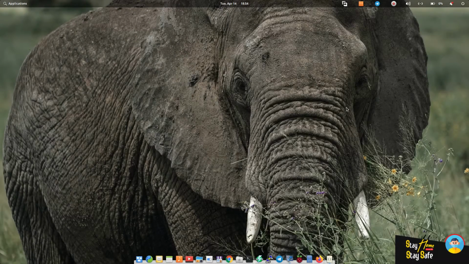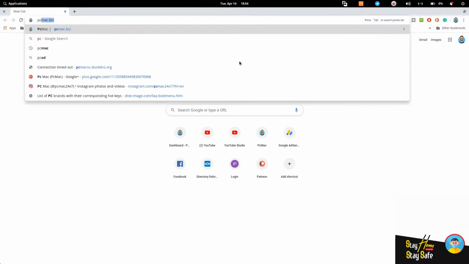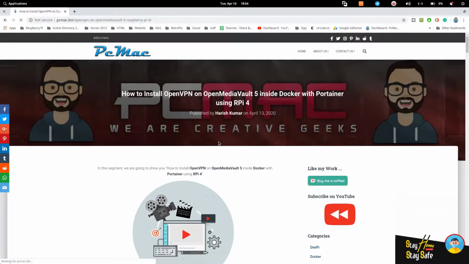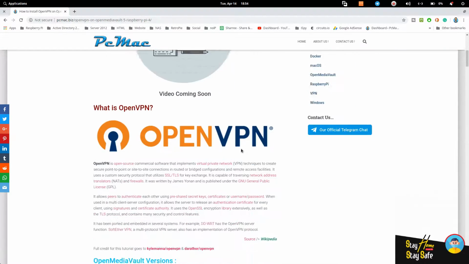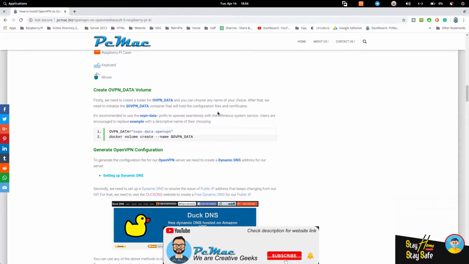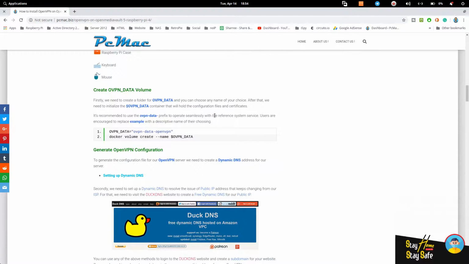First of all, let me just go ahead and take you to the website. I have created a document about this topic. The document is right here. You can go ahead and open it and you will see all the details from here. So I have mentioned everything in this document. You can go through the document if you're facing any problem related to installation of OpenVPN on OpenMediaVault 5.